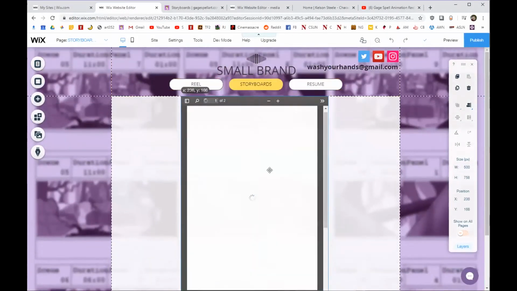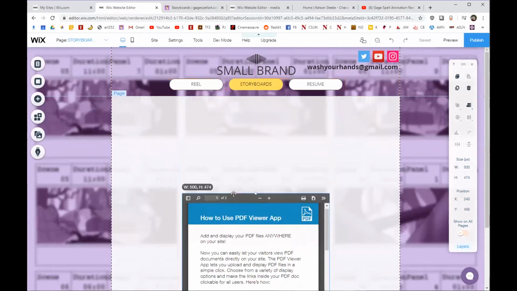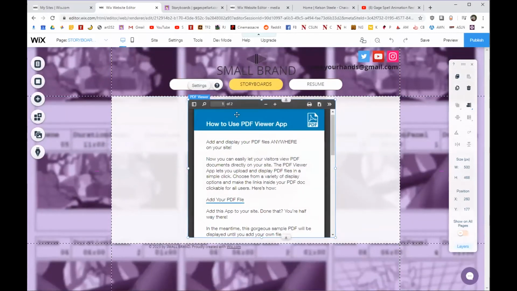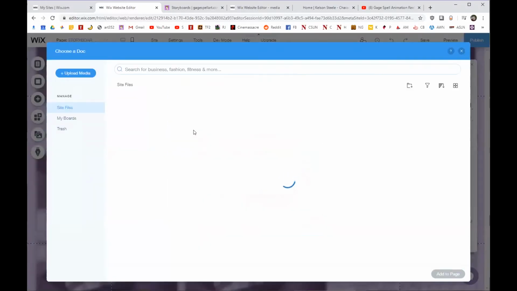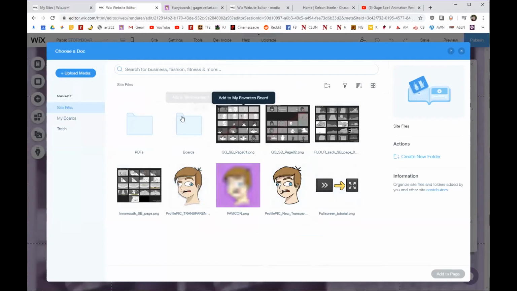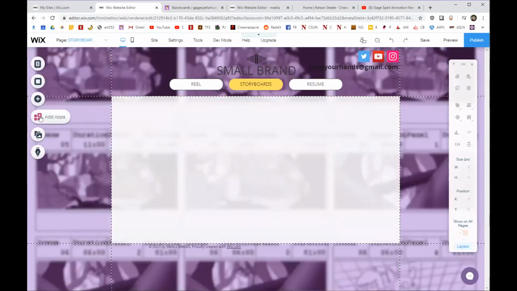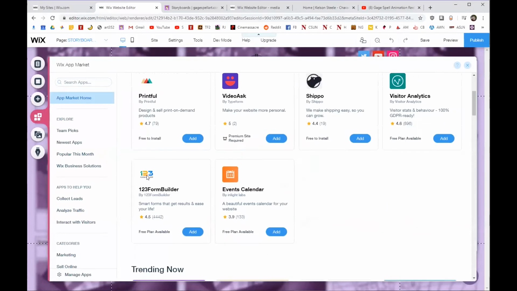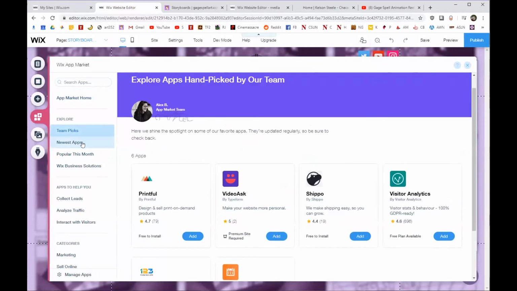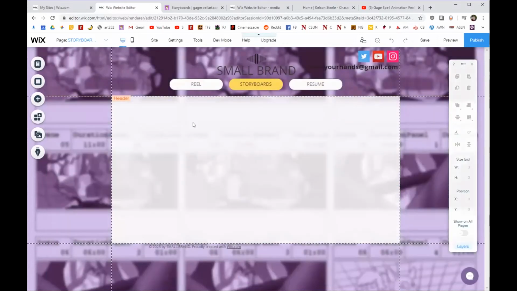And you can just drag and drop it like everything else. And you just click Settings, and you can choose from your files which PDF you want to use for it, but I'm not going to do that right now. There's other apps and add-ons too, so if there's something you want to put on your website and you need an app for it, you can find it through here. The only one I've used so far is the PDF one, so that's all I really know about.